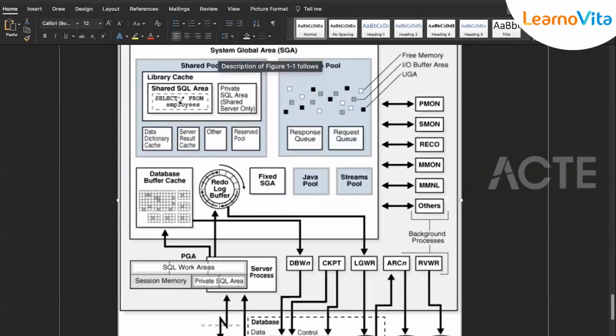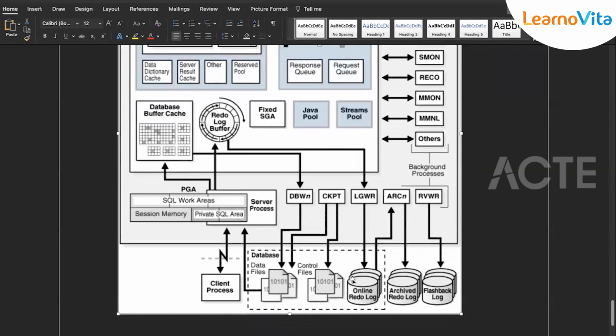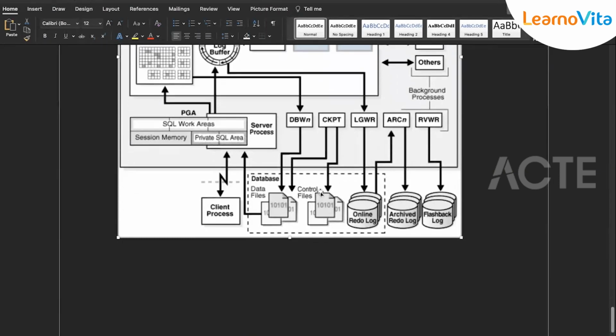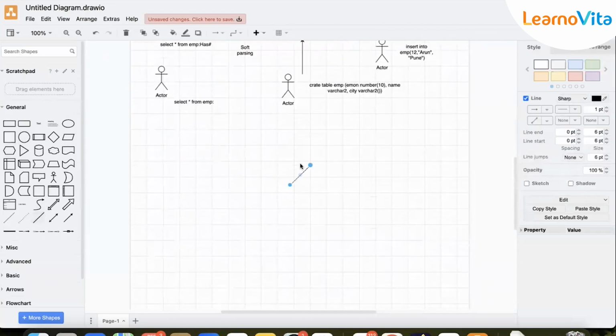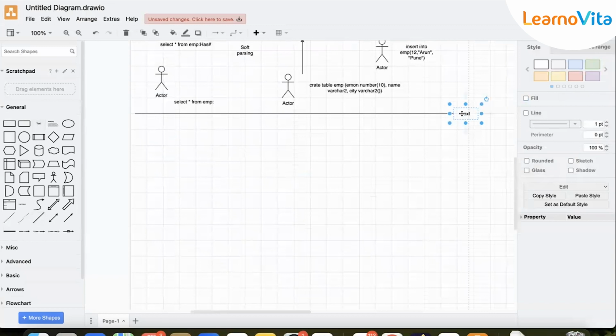This was the library cache. Now we'll understand the online files, archive files, flashback files, and control files. So let's understand control files. What is a control file? It's again a very important thing for the database. A control file is again a binary file. Any binary file is something which we cannot understand, so we cannot understand anything that is written in a binary.